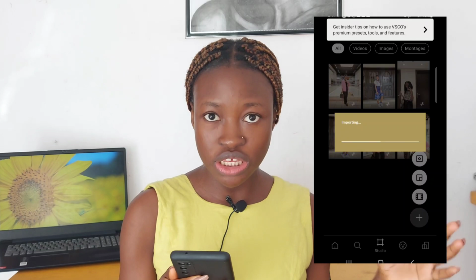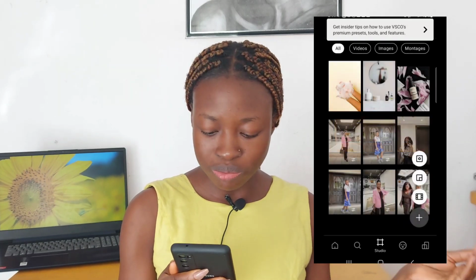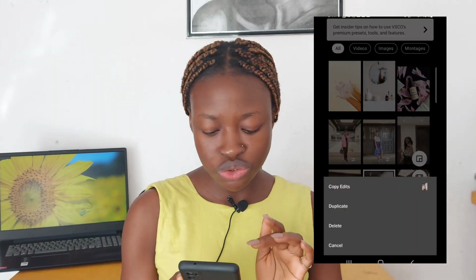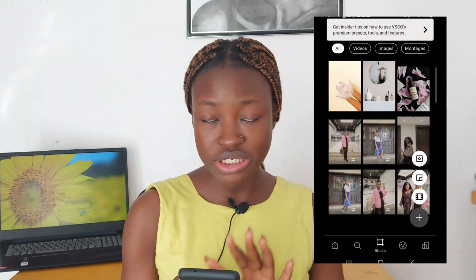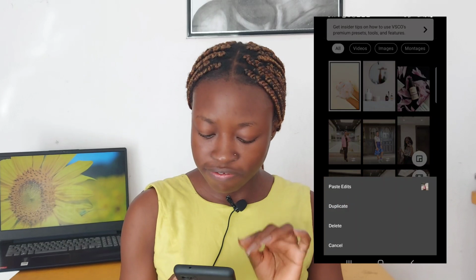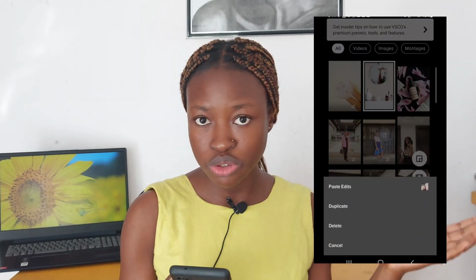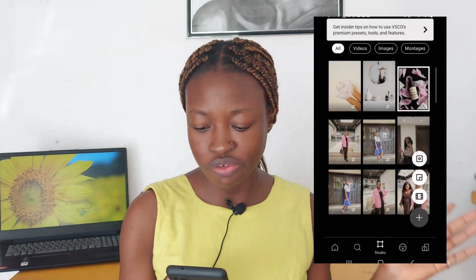Remember that last week we touched on creating your own brand filters on images that we've already created. So what you do at this point is you go back to the images that you've created, copy the filter or the edits, and paste it on your new images. That's the beauty of using VSCO. You don't have to recreate from scratch.